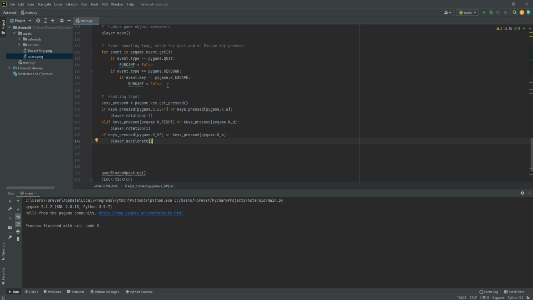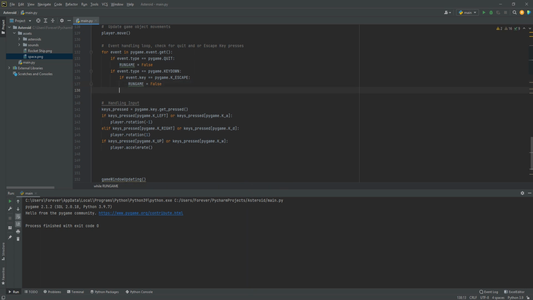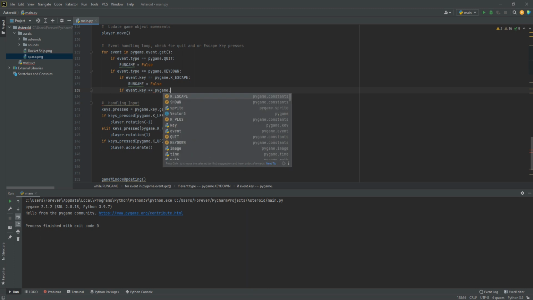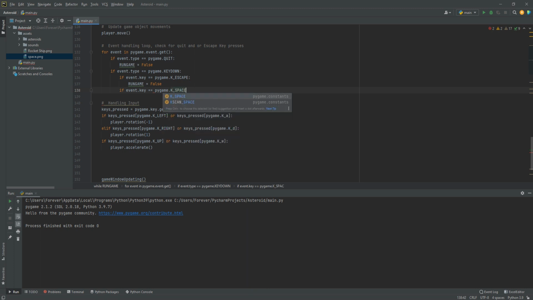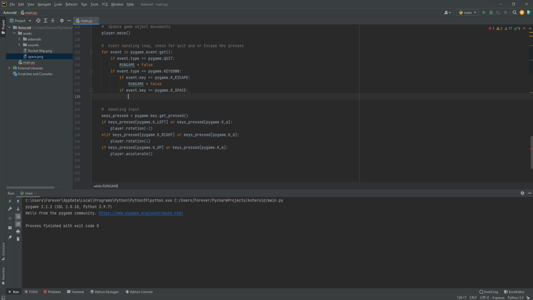But remember, earlier I spoke to you, I said if we include it under this event handler, each key down is what counts as a press. And then you have to release the key and push it again, release the key, push it again, in order for it to accept any input. So we want to go back to this one and continue with that. We want to go if event.key is equal to pygame.K_SPACE, we then want to call a bullet and add it to my bullet list.